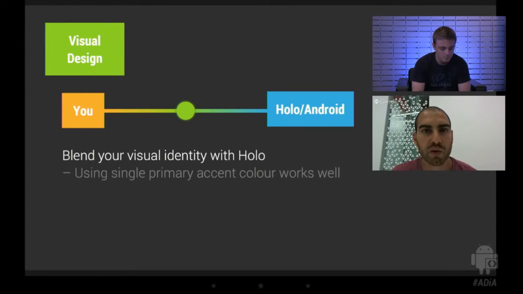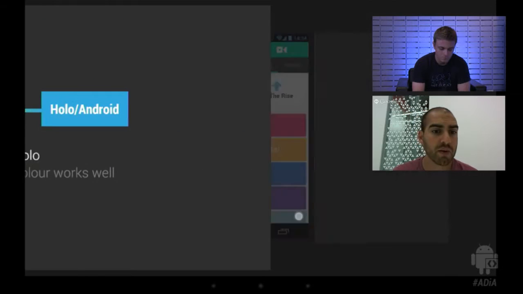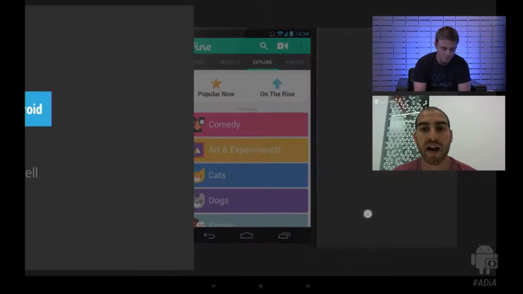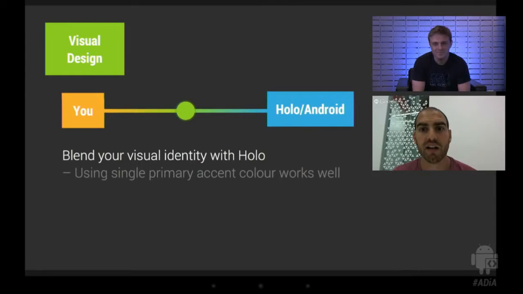While the visual language talks about stripping back to the minimum and letting content speak, it's not going to give you any advice about what colors or what palette you should use in your application. This is where you have the opportunity to bring your own personality to an Android app and make it instantly recognizable as your brand. Here is a little tip: using a single accent color works really, really well to bring that.